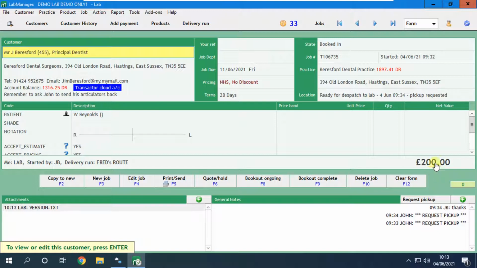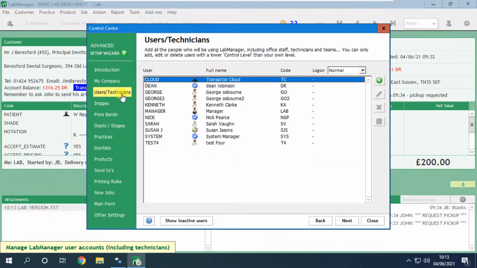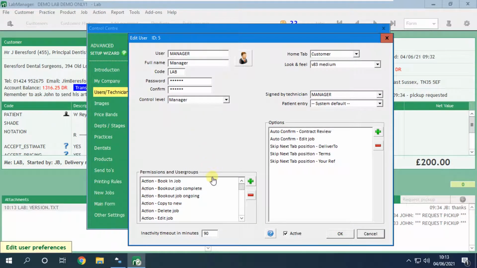Control over user permissions has been increased, so the LabManager can ensure each user has the necessary access to LabManager's features.